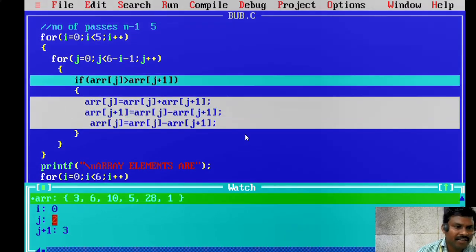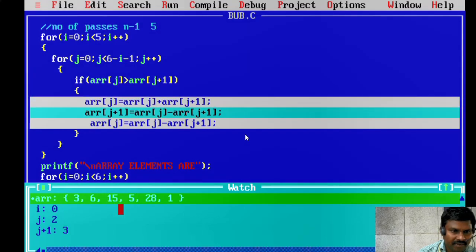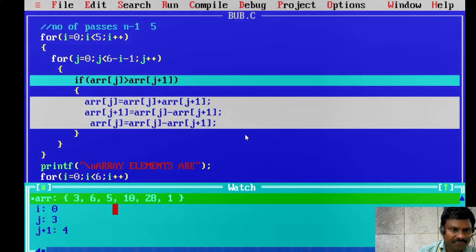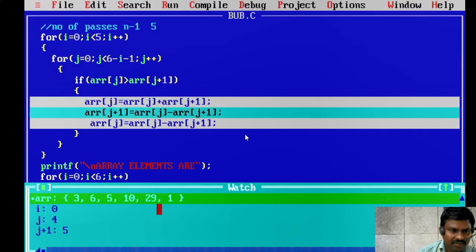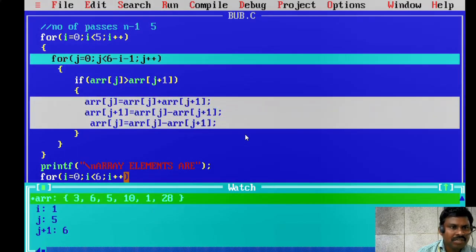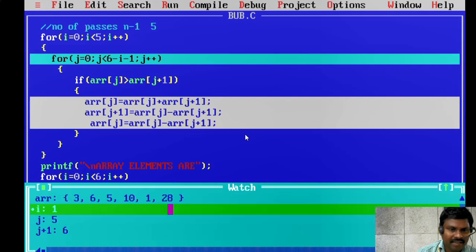Next, j value is incremented by 1, error of 1 and error of 2, condition failed. Next, error of 2 and error of 3, yes, this condition is true. Then these two are interchanged. 5 and 10. Next, 3 and 4, this condition is failed. This code is not executed. Next, 4 and 5, this condition is true. Then 28 and 1, these two are interchanged. See, first pass, what is the highest element? Sorting is from right to left. In first pass, highest element is in last position.